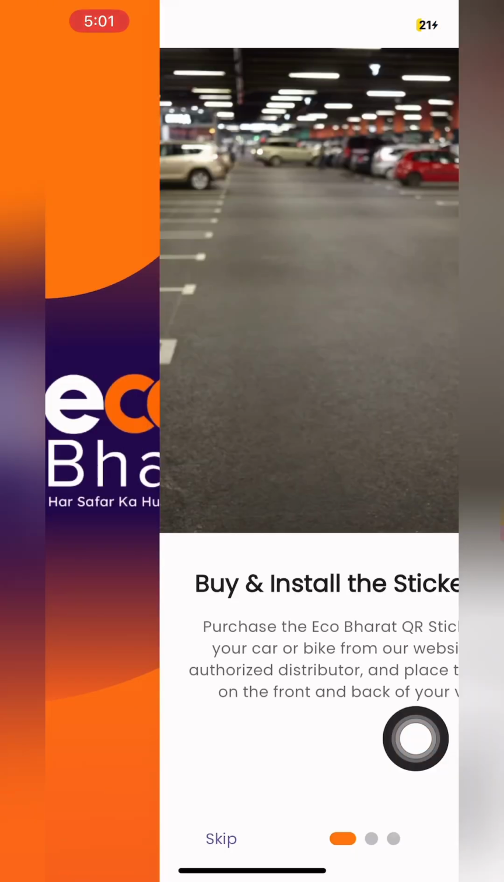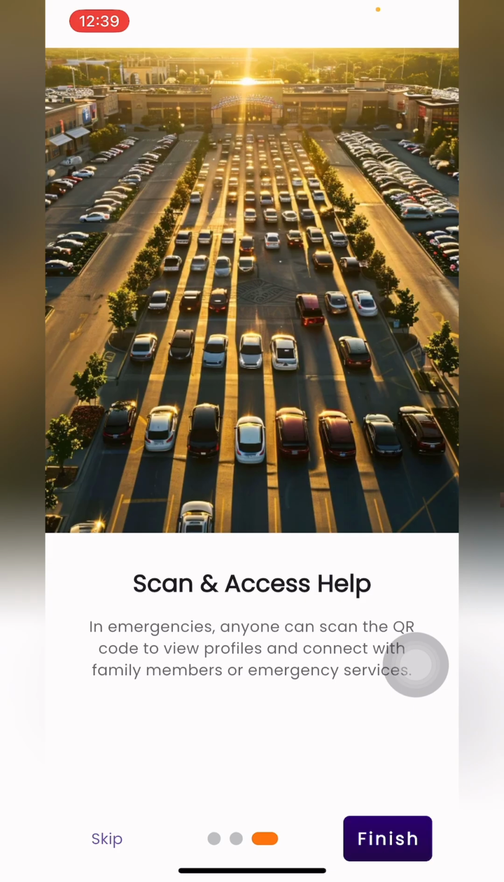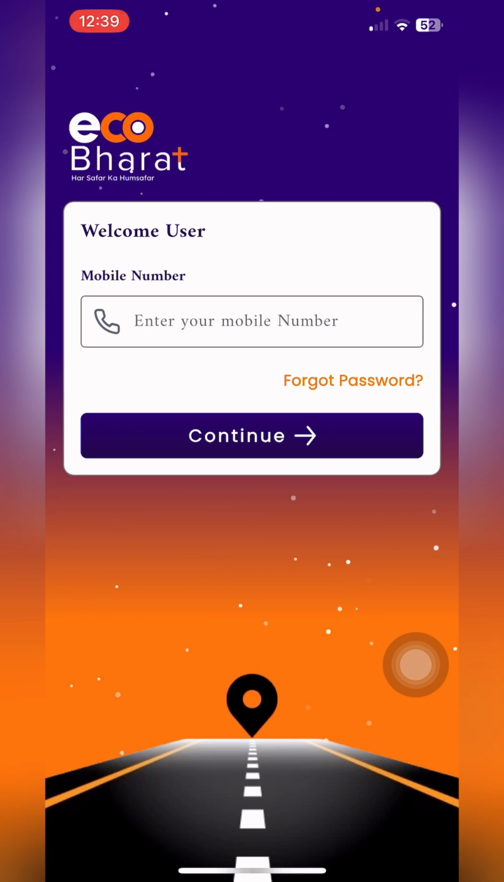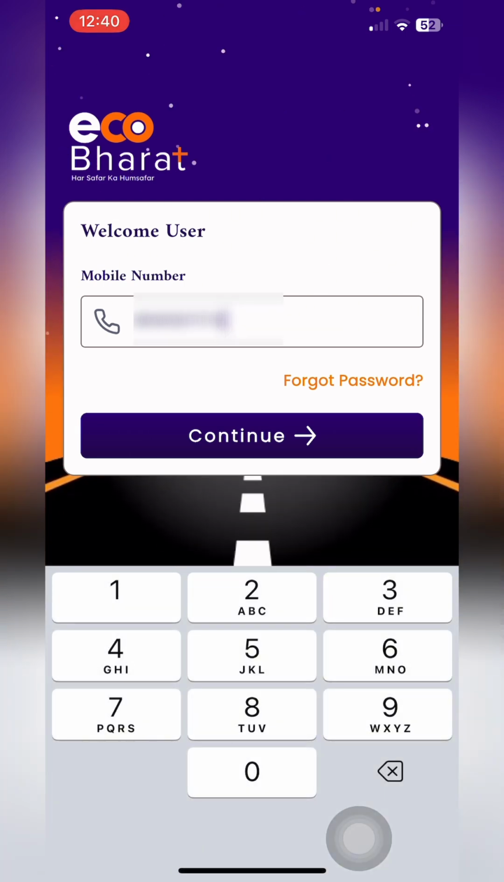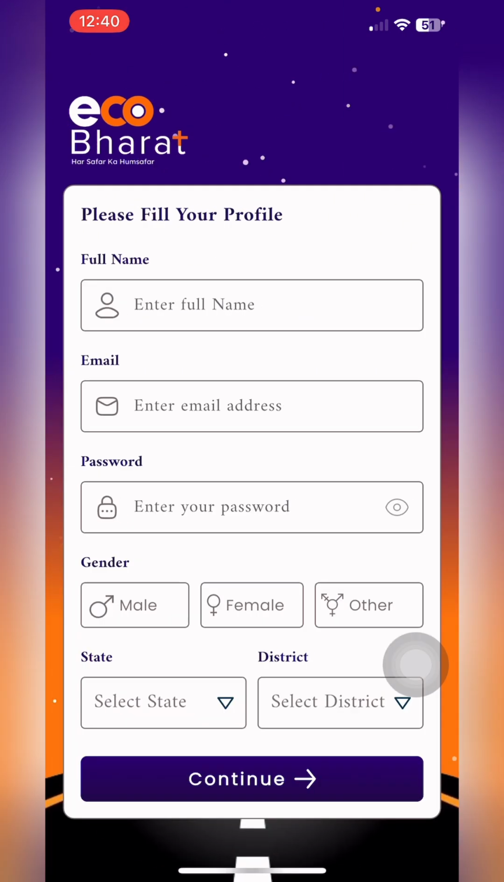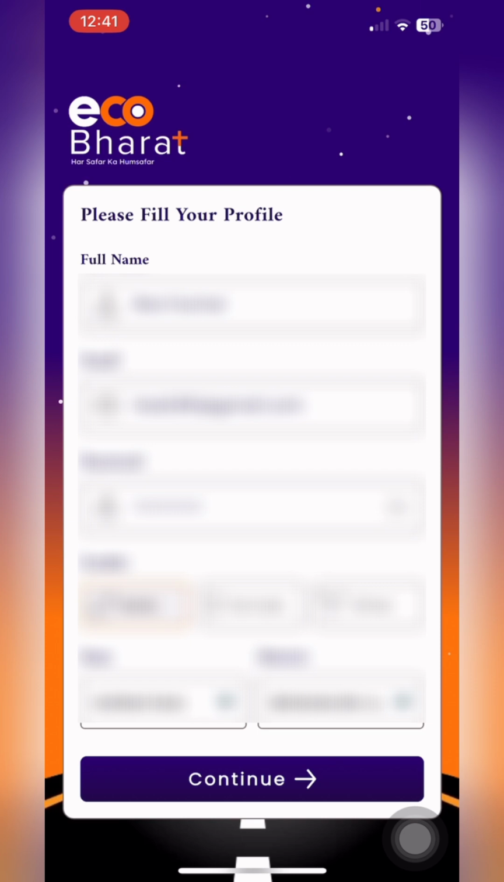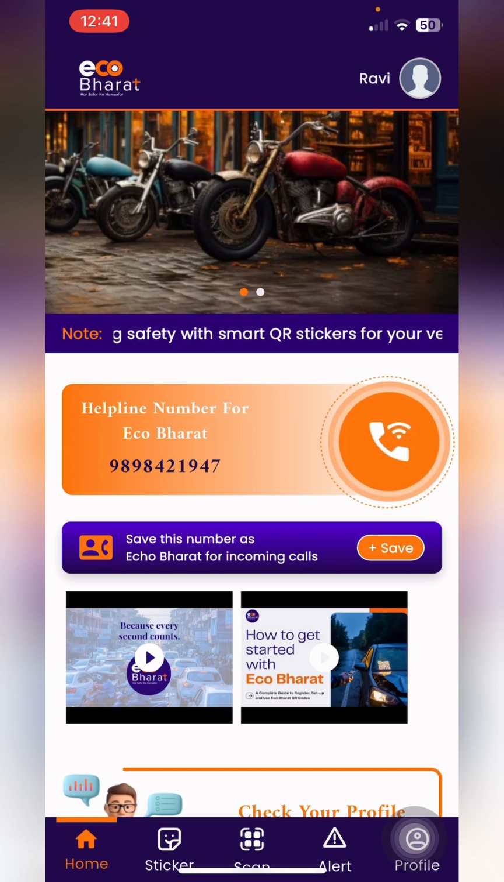Once you've downloaded the app, open it and click on Skip to proceed. Now, enter your mobile number and verify it with the OTP you receive. If you are a new user, you'll be prompted to fill in your personal details, including your name, email address, password, gender, state, and district. Once you've filled in the information, click Continue. Congratulations, you've successfully registered with Eco Bharat.